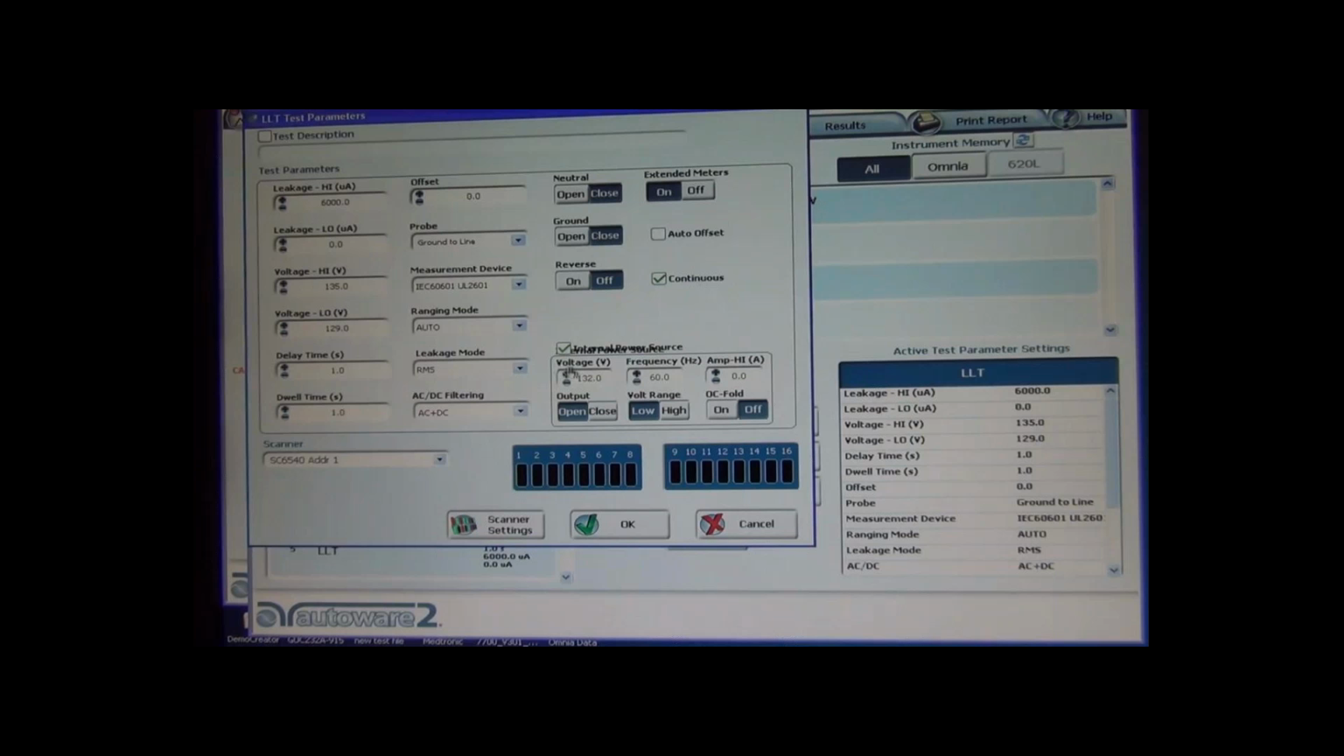I set my voltage load limit to 129 just to make sure that my source is working properly. If it happens to dip below that, I'll get an error message. I've set my delay and my dwell time both to 1 second. We'll keep it short. And I have my probe configuration set ground to line, which means this is an earth leakage test. I have the 60601 measuring device, and I'm measuring RMS, and I'm measuring a composite signal, AC plus DC, although you do have the capability to use filtering to measure AC or DC only on this particular device.